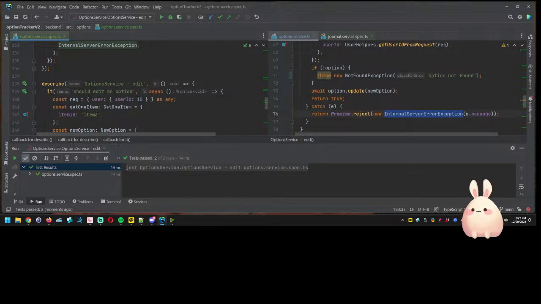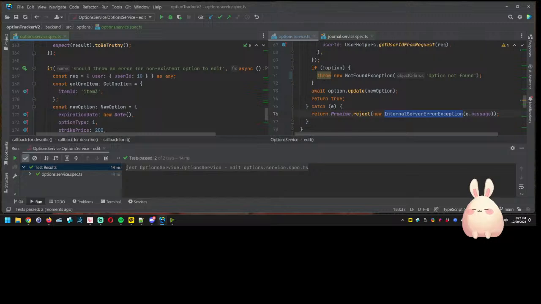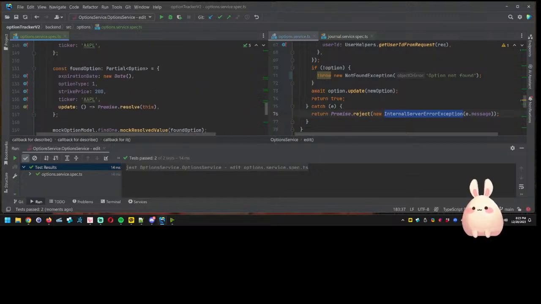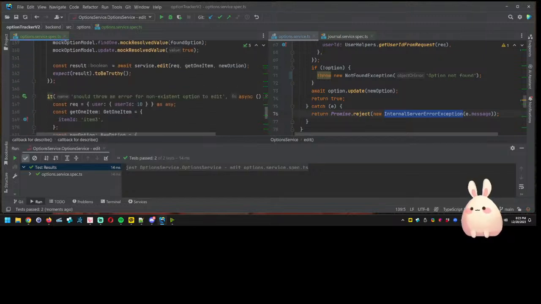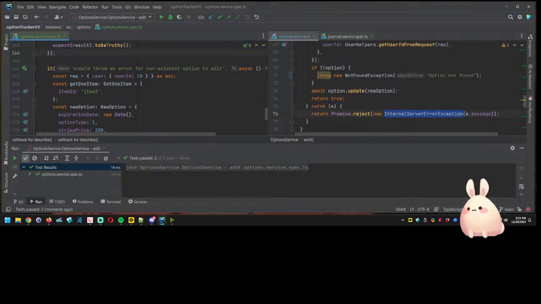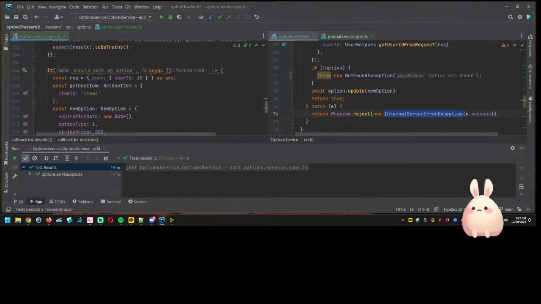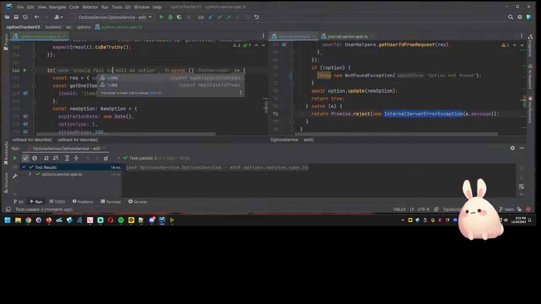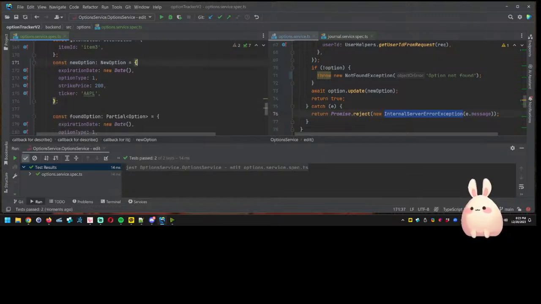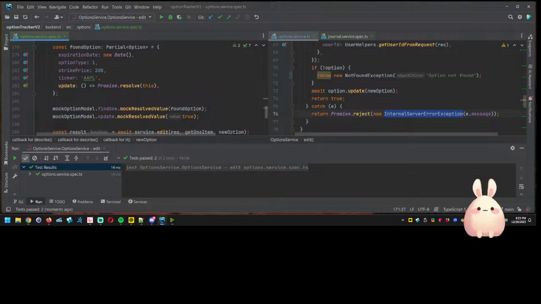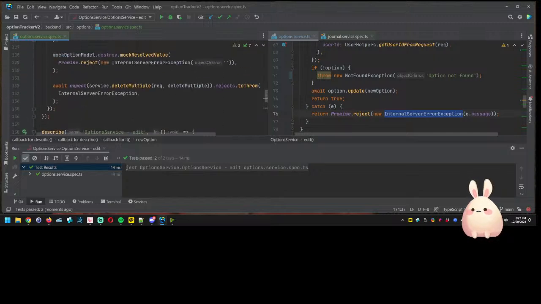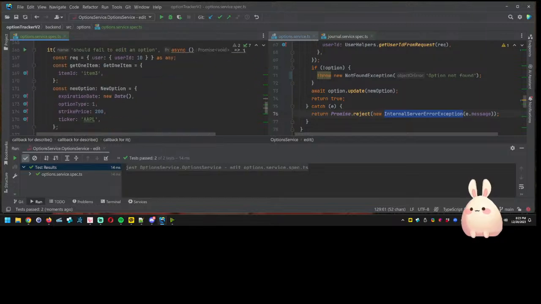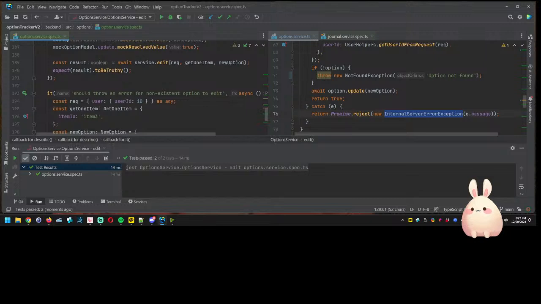So here's this one. And we need one more test to know what happens when the option fails, when the save fails. Because there's two actions in here, it should fail to edit an option. But that means that, similar to what we've done above, we're going to put an exception here. So it's going to do a Promise.reject with an internal service error here. So that means it should throw.